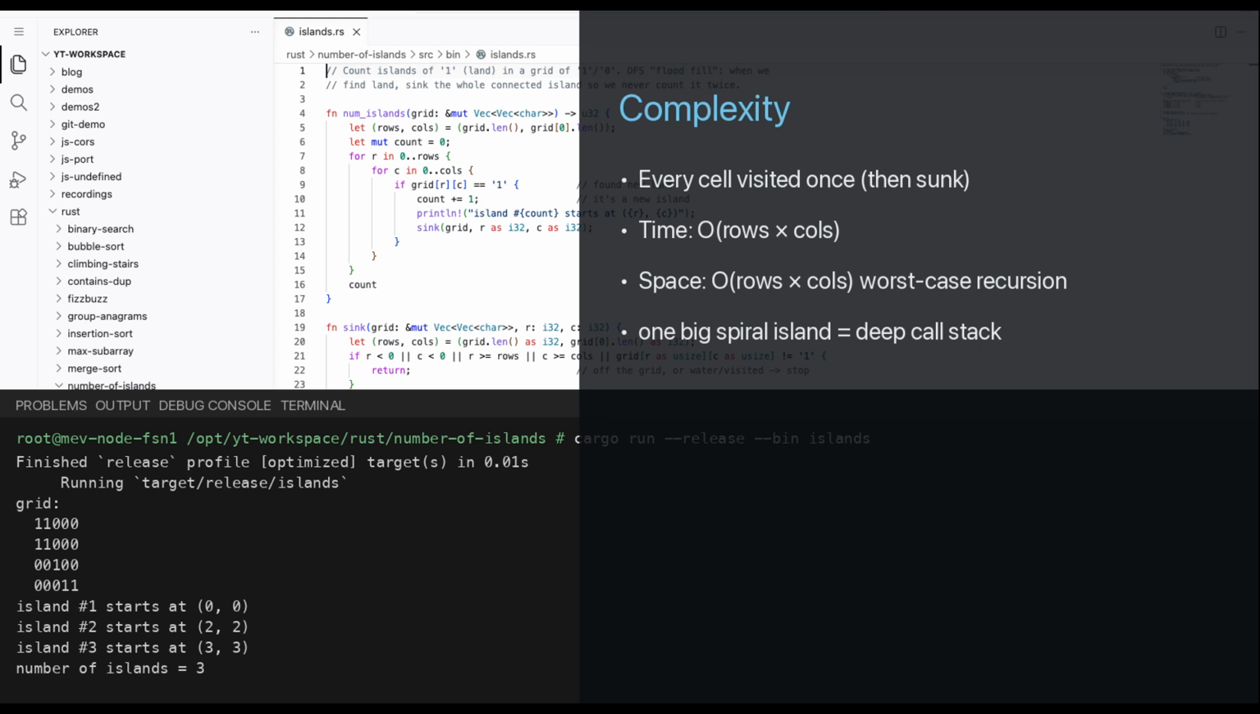Complexity. Every cell is visited once and then sunk, so it's order rows times columns, linear in the grid size. The extra space is the recursion depth, which in the worst case, one big snaking island can be the whole grid. For giant grids, you'd switch depth first recursion to an explicit stack or a breadth first queue to avoid overflowing.